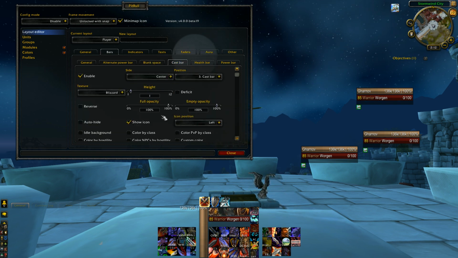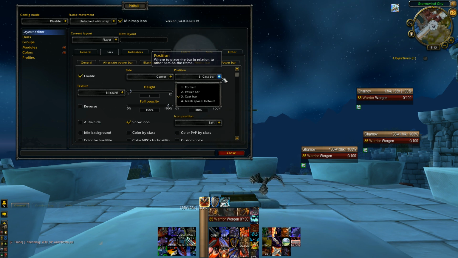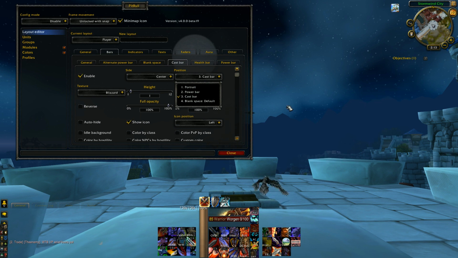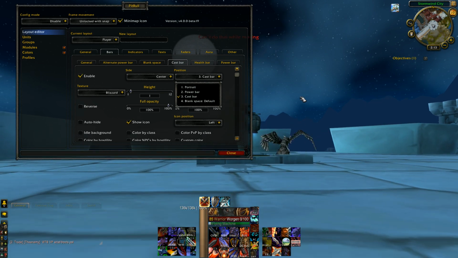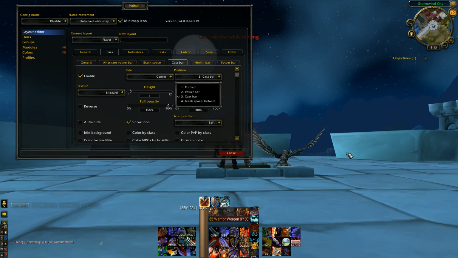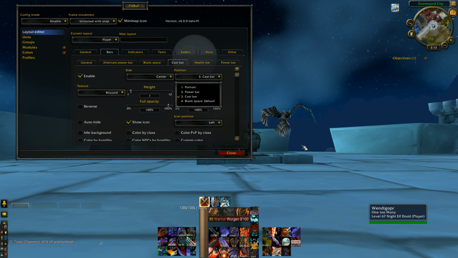So let's fix this cast bar. Anytime you click on this position menu, it's going to show you, okay, the portrait's on top, the power bar is underneath that, and the cast bar is underneath that. I do want my cast bar because it's important for when I want to mount and stuff like that, so it can show there.